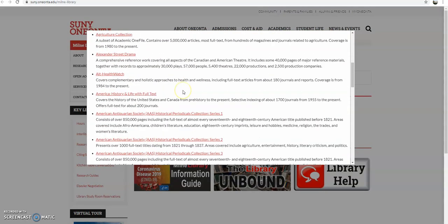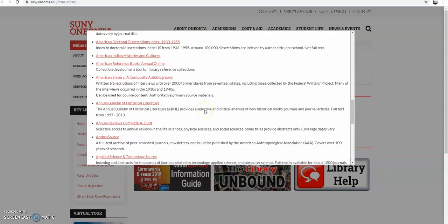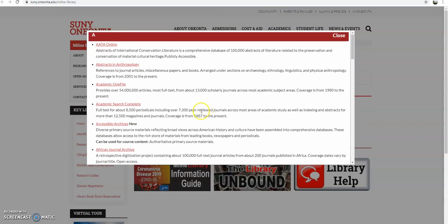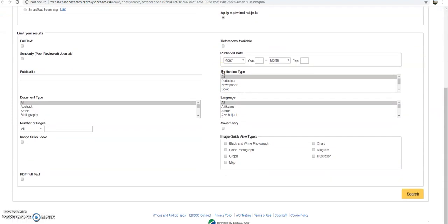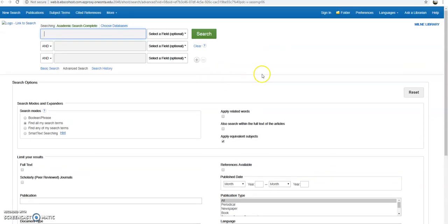You can see we have a ton of different databases that start with the letter A and cover a wide variety of topics, but we are going to click on the fourth link down labeled Academic Search Complete. You will see a screen that looks similar to this. When you go into different databases, you might notice it looks pretty much exactly like this, and that's because this is run by EBSCO. You'll notice that the name of the database is located in green up at the top next to the word searching.